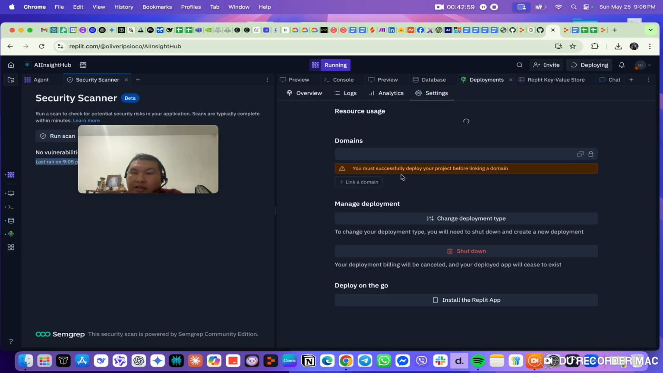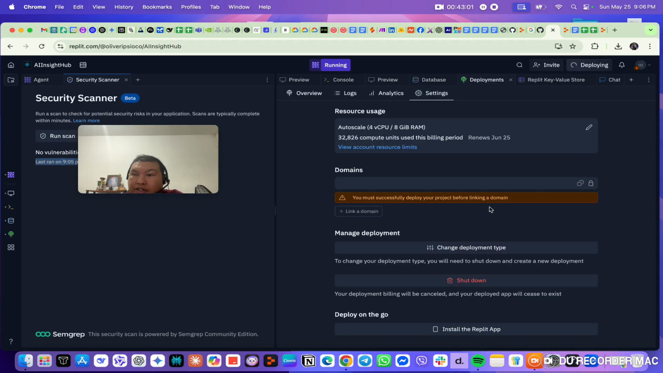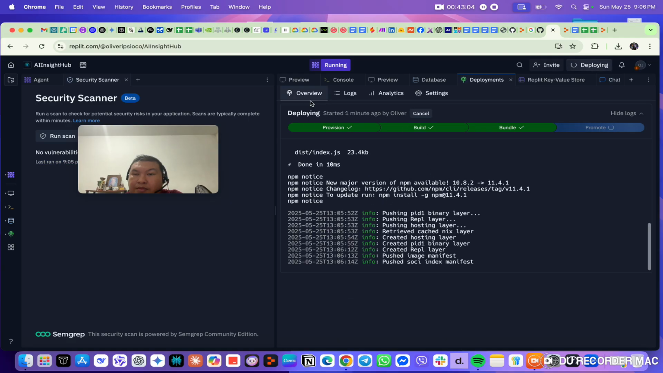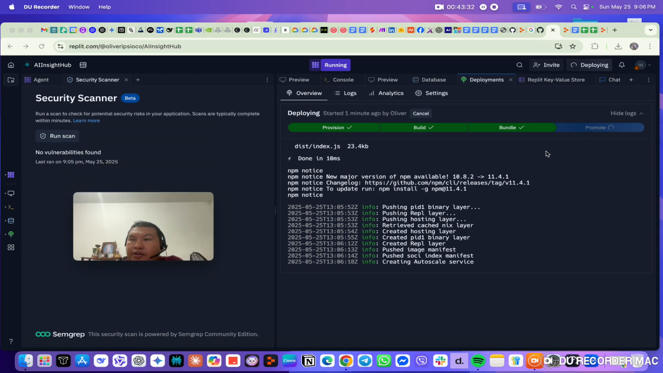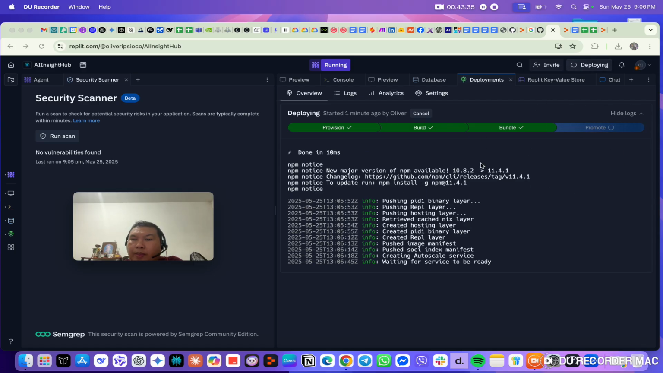Okay. And then it says here you must successfully deploy your project before linking a domain. So it means you have the option to link a specific domain for your project. Now, going back to overview, we can see that it's already showing us the provision, the build, the bundle, and the promotion. Okay, so it's working on step 4.